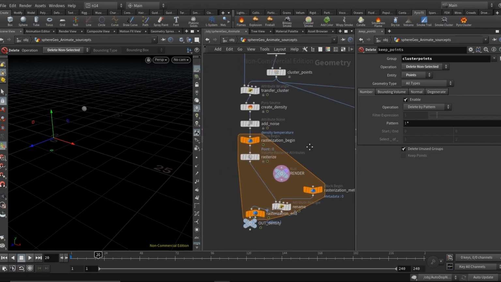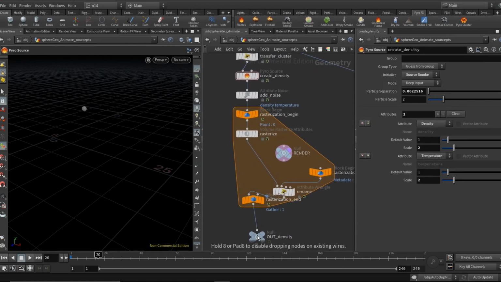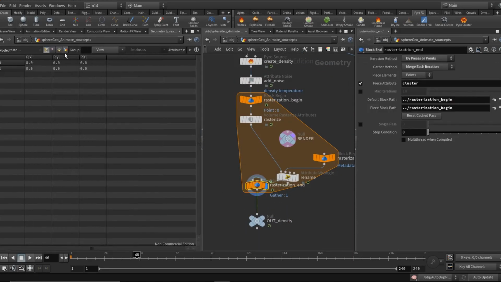Now this side of the node structure is responsible for creating the sources, like sources for temperature and density. It's creating such fields for every smoke object.